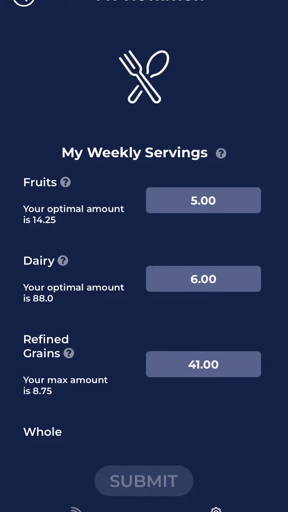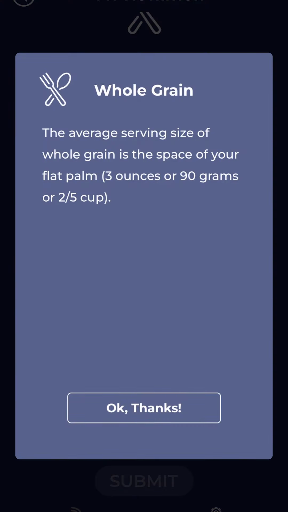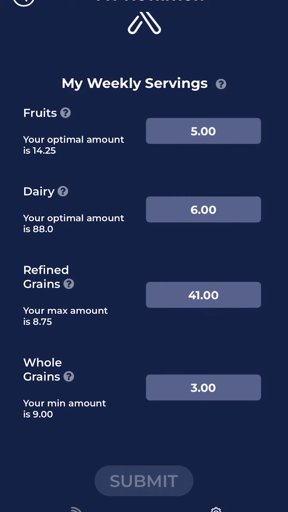Each food group has a different serving size. Whole grains, for example, has a serving size equivalent to the space of your flat palm, which is 3 ounces or 90 grams or 2/5 of a cup. By referring to the amounts described in the pop-up info buttons, you will have an easier time monitoring your food intake. We also provide the optimal intake for your age, sex, and lifestyle in the section just below the name of the food group.